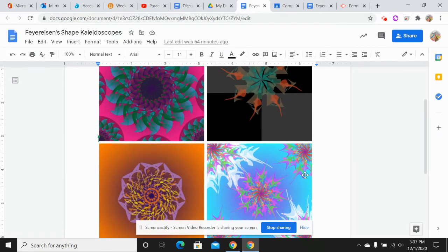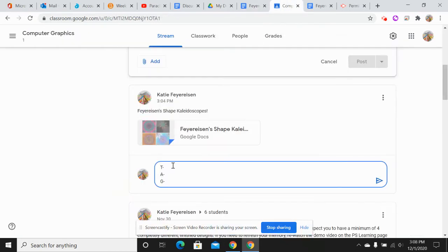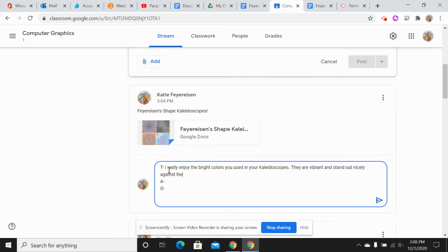So I am going to start with telling the artist something you like. So something that I like about these are the bright colors that I chose. So I'm going to write that out. I really enjoy bright colors you used in your kaleidoscopes. They are vibrant and stand out nicely against the gradient backgrounds.